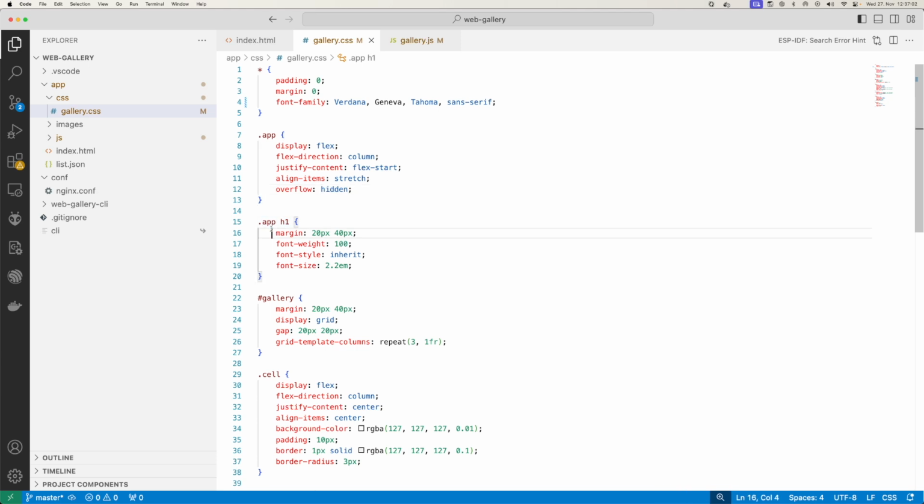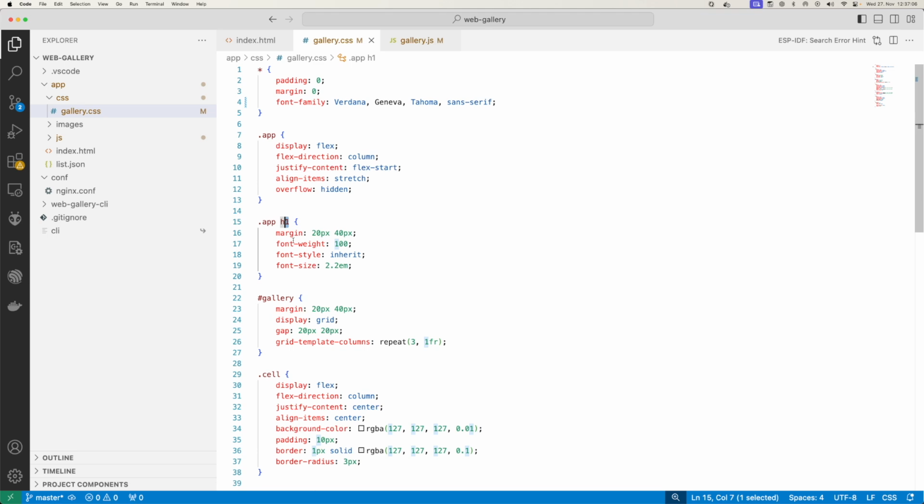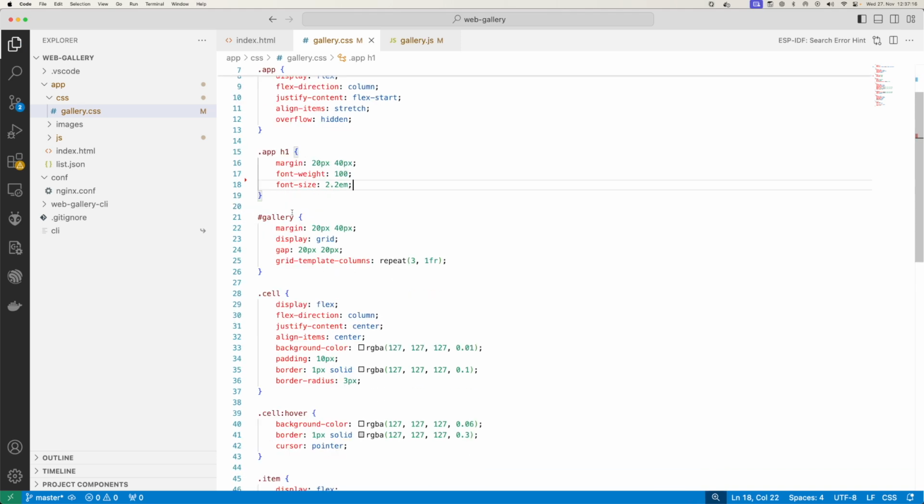And then we're just going to give a little bit of formatting to our H1 tag here. Just to give it a little bit of margin, change the font weight. This font style can be removed. Font size, just bumping it up a little bit. And then we come down to our gallery. We're using the ID because we only want one of them, all right?